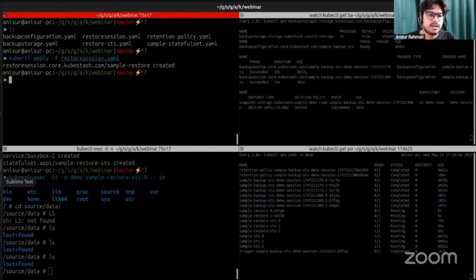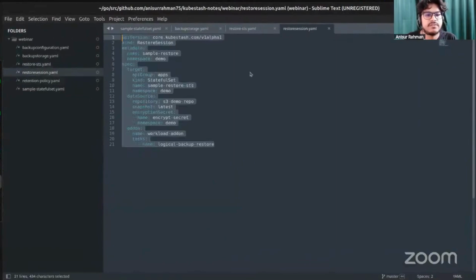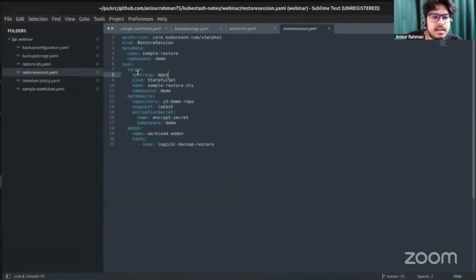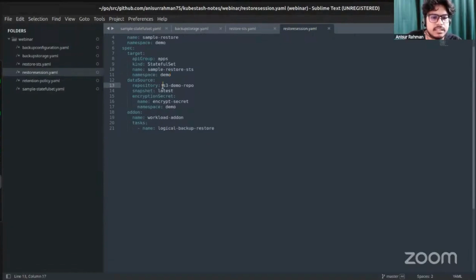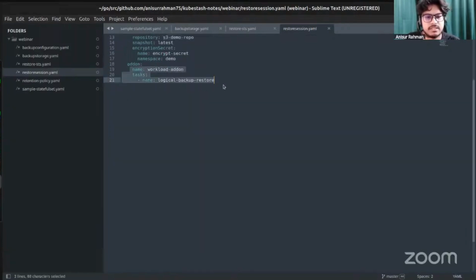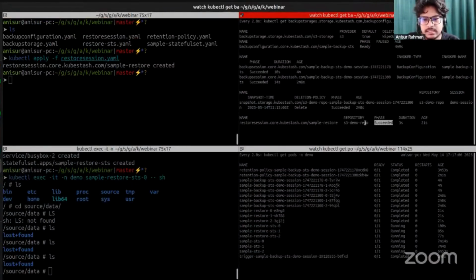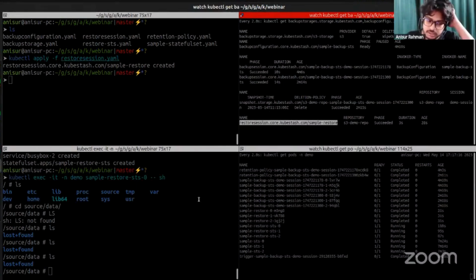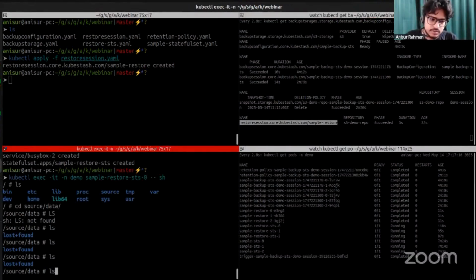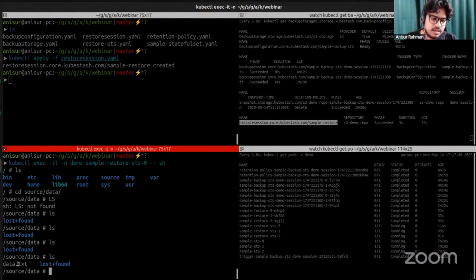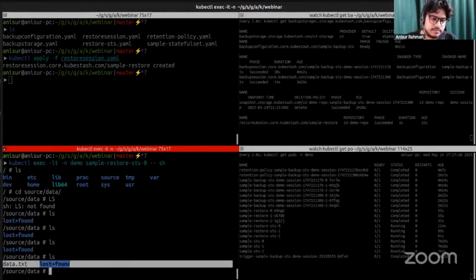If we talk about the restore session a little, there is nothing special: we are only targeting our sample restore stateful set, and as a data source we are using the S3 demo that we created and mentioned inside our backup configuration, and nothing else. There are some add-on settings. So our restore session phase has also succeeded. Now let's verify that our restore session has successfully completed. Here you see that our restore session exists inside that directory.